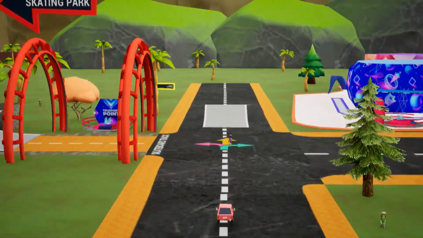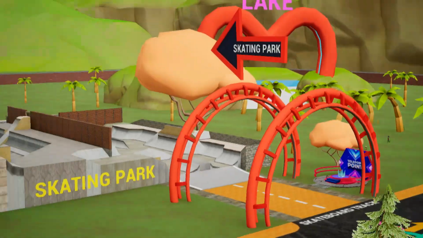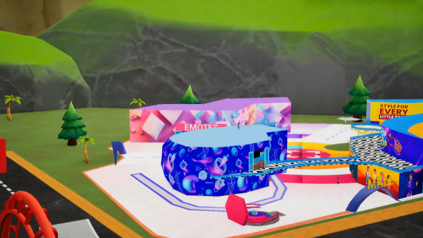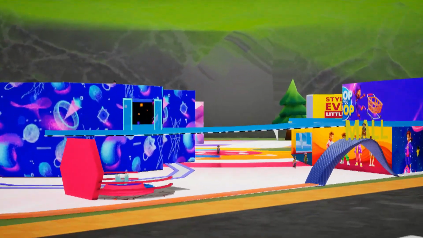We're almost done. Here's the skating park on the left. And on the right is the mall where you can shop. Now let's go inside the mall.